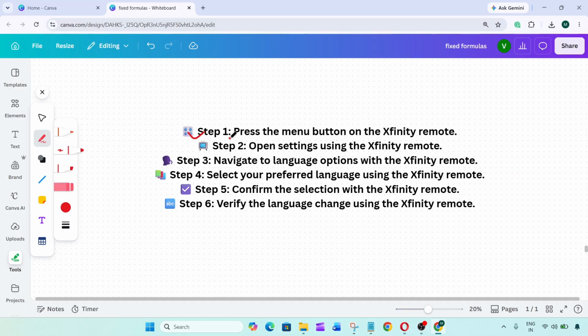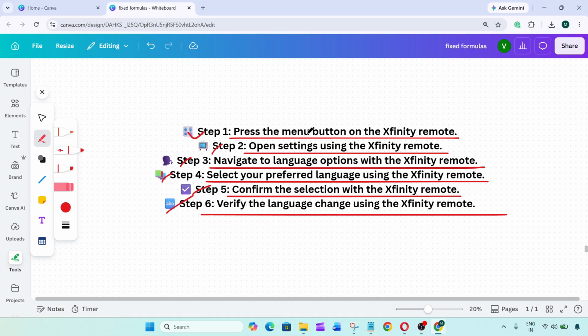Try these. Step 1. Press the menu button on the Xfinity remote. Step 2. Open settings using the Xfinity remote. Step 3. Navigate to language options with the Xfinity remote. Step 4. Select your preferred language using the Xfinity remote. Step 5. Confirm the selection with the Xfinity remote. Step 6. Verify the language change using the Xfinity remote.